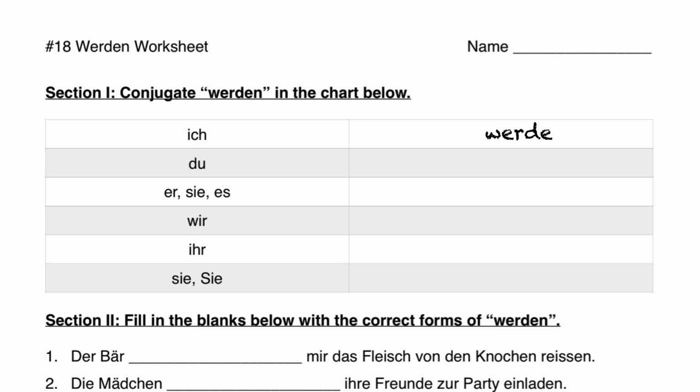The du form follows the irregular rules for irregular verbs, where it's the du and er/sie/es forms that are weird. So the du form is du wirst. The er/sie/es form is er/sie/es wird. And then it goes back to being regular for the wir form, the ihr form, and the two sie forms. Wir werden, ihr werdet, sie werden. So the full conjugation is ich werde, du wirst, er/sie/es wird, wir werden, ihr werdet, sie werden.